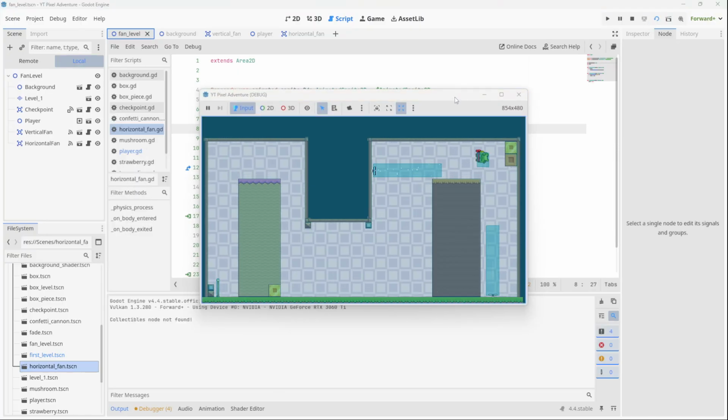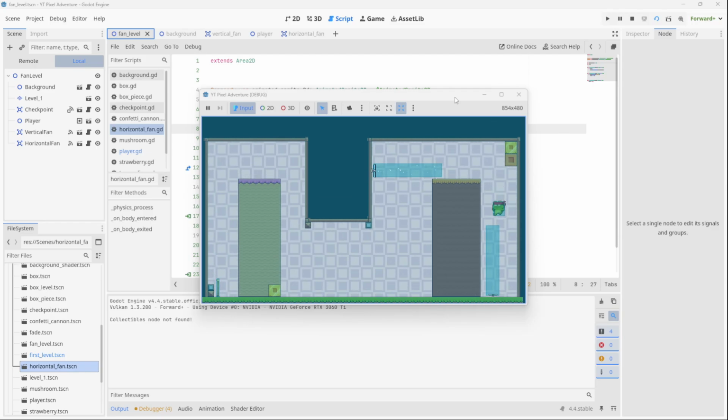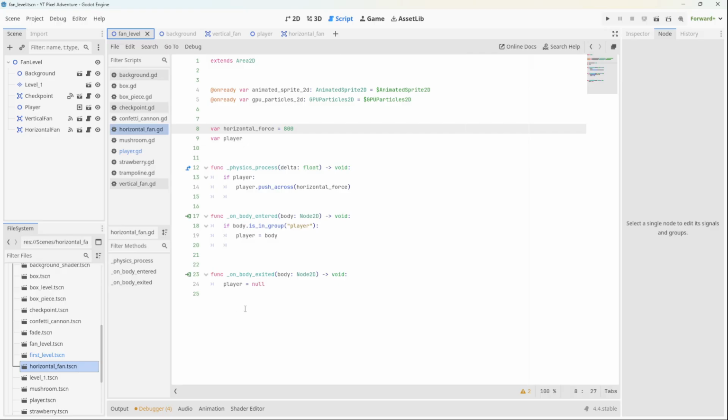you'll see that if I don't override it by pressing left, if I just step into the fan area, I get blown back. But I can easily override it just by pressing left. So we're going to have to make a few changes to our code.